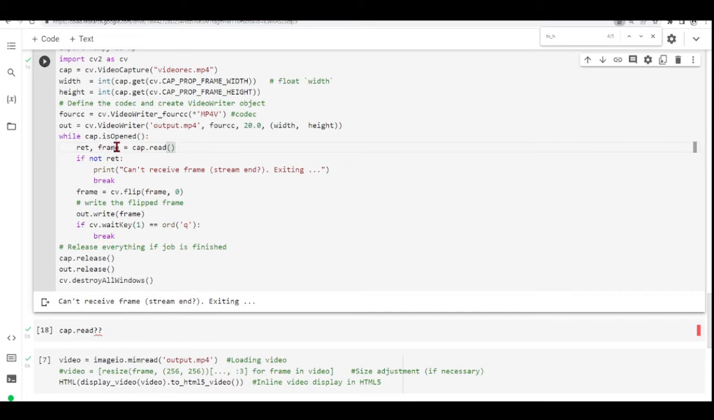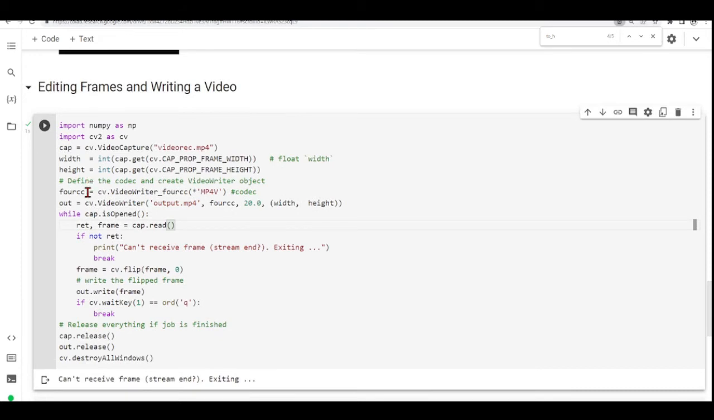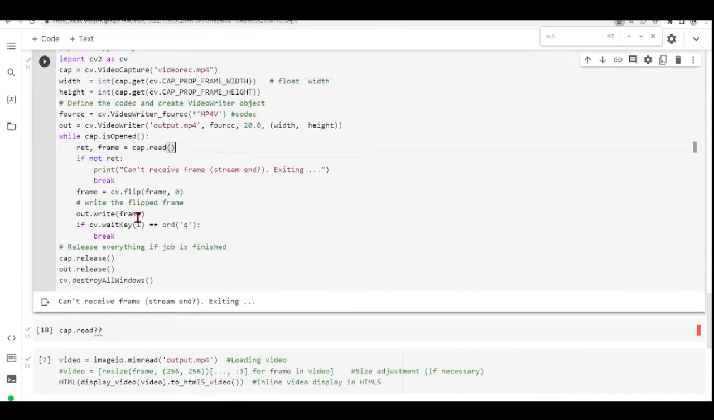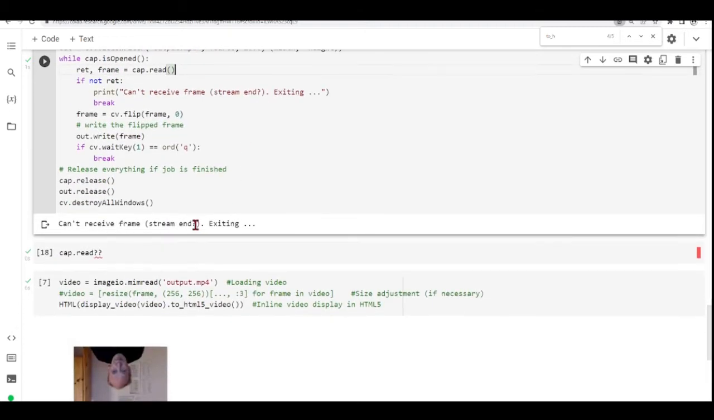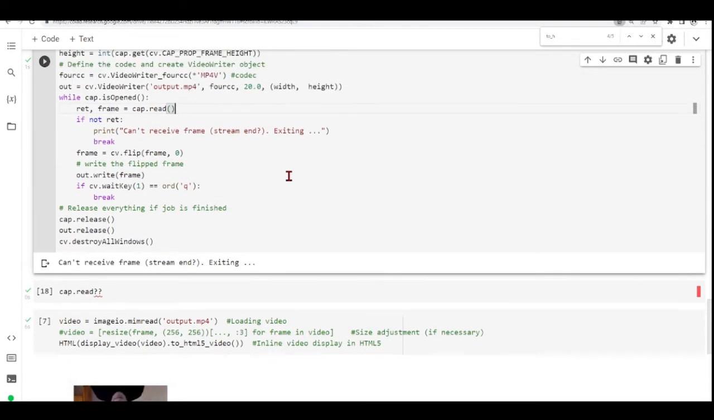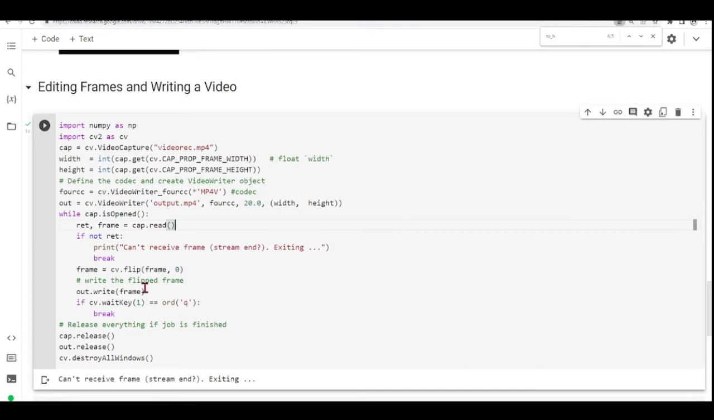Then we are taking this frame, and then we will just flip this frame. So this is a function for flip, and we will write in the output that we defined here with this video writer. We will write the frame, then we will release the video capture object, release the output object, and then we will destroy all windows. So this is an example of what we are doing here.